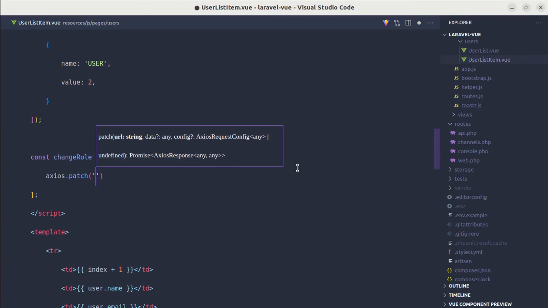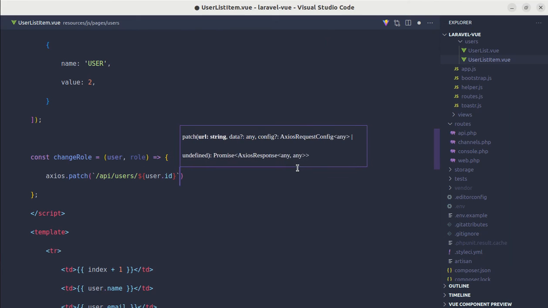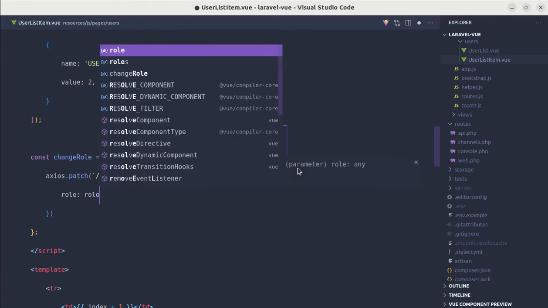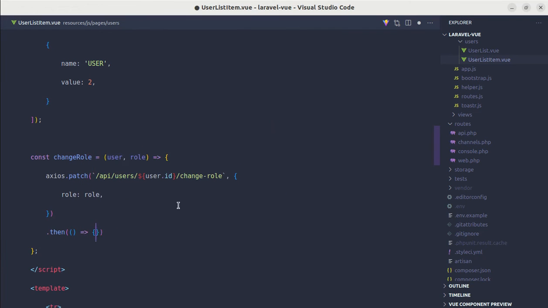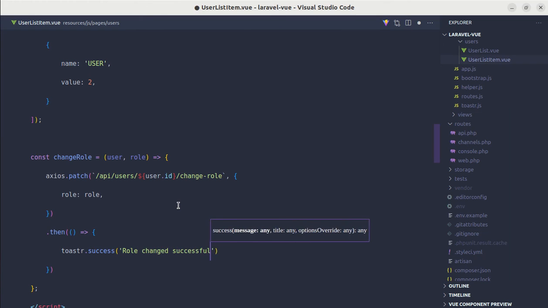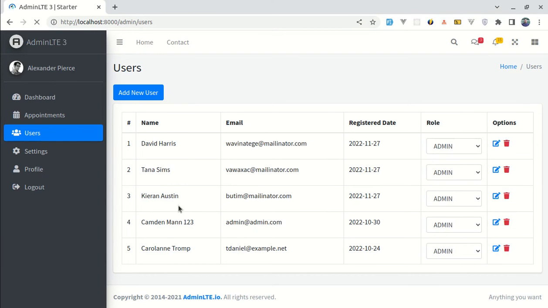axios.patch to the endpoint called /api/users, and we'll be getting that user ID from that user, and then changeRole. And inside this, we'll be passing role. And after successful update, we'll show the beautiful toast notification using toaster.success, role changed successfully. Now let me try this, but this will not work.